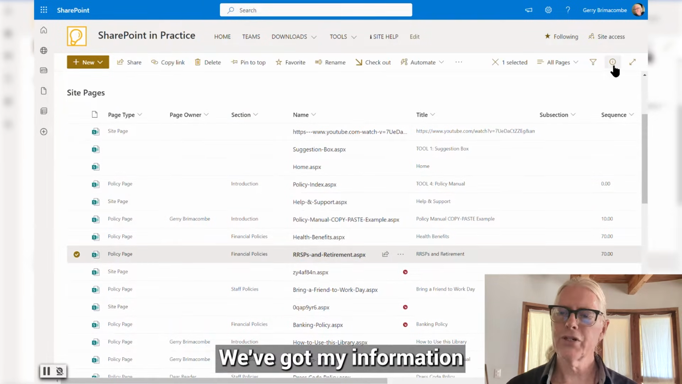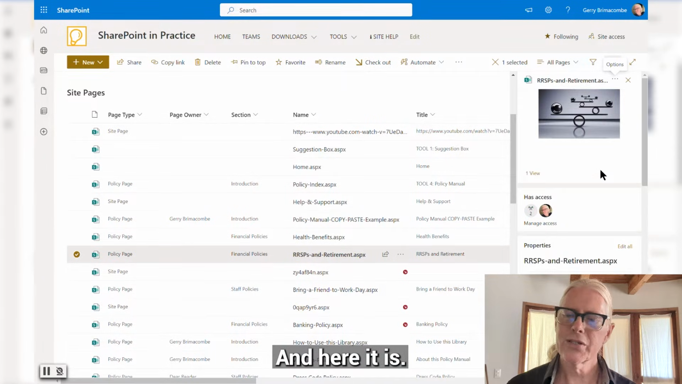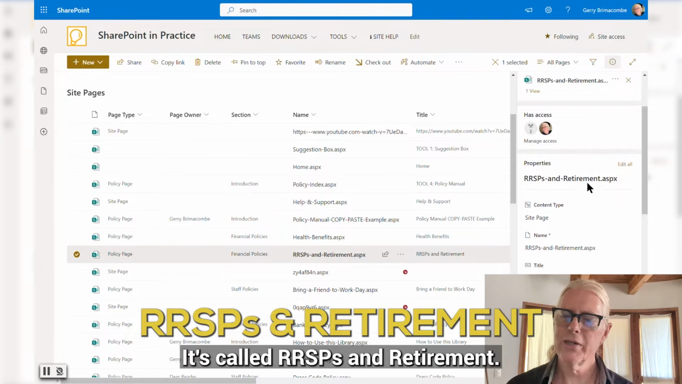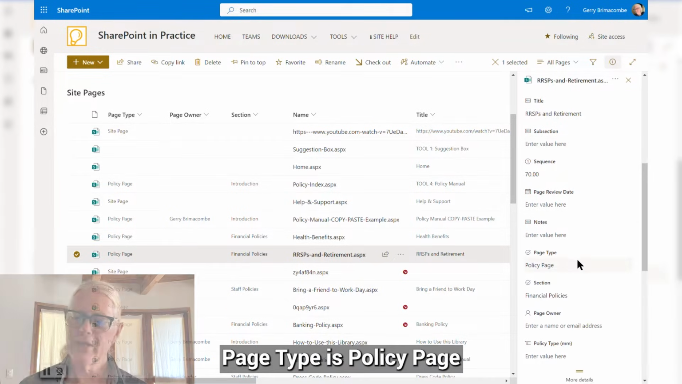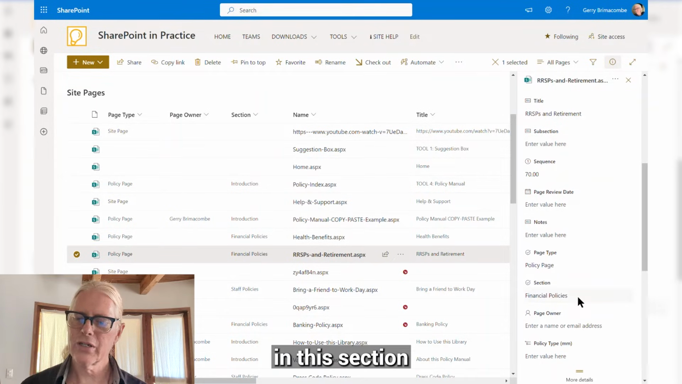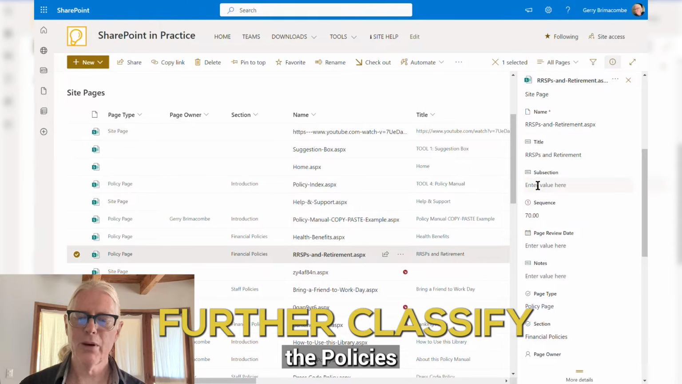Let me look at my information panel for this particular policy page. And here it is. It's called RSPs in Retirement. It's the site page named with that. It has a title and a subsection. Page type is policy page, and this section is financial policies. So if I was to enter a subsection here, we can further classify the policies.